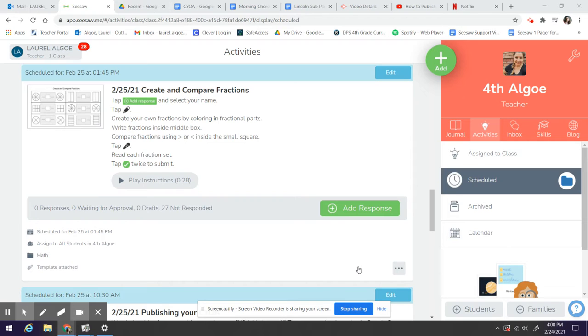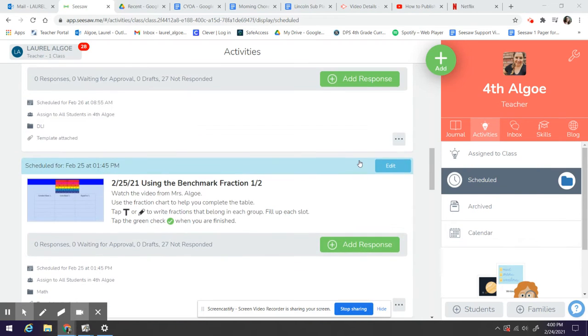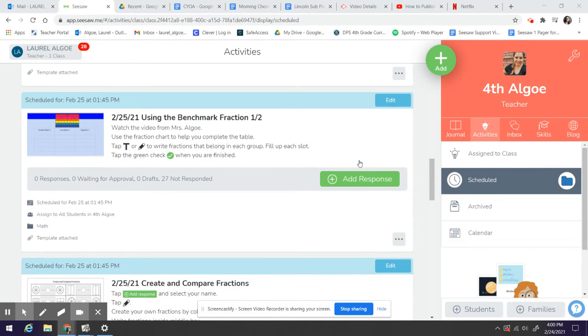You do have 2 tasks to complete today. One is a review of things we've been doing the last 2 weeks. It's called Create and Compare Fractions. The other one is new to you, and it's going to be a tool that we use on Friday, and it's called Using the Benchmark Fraction 1/2.